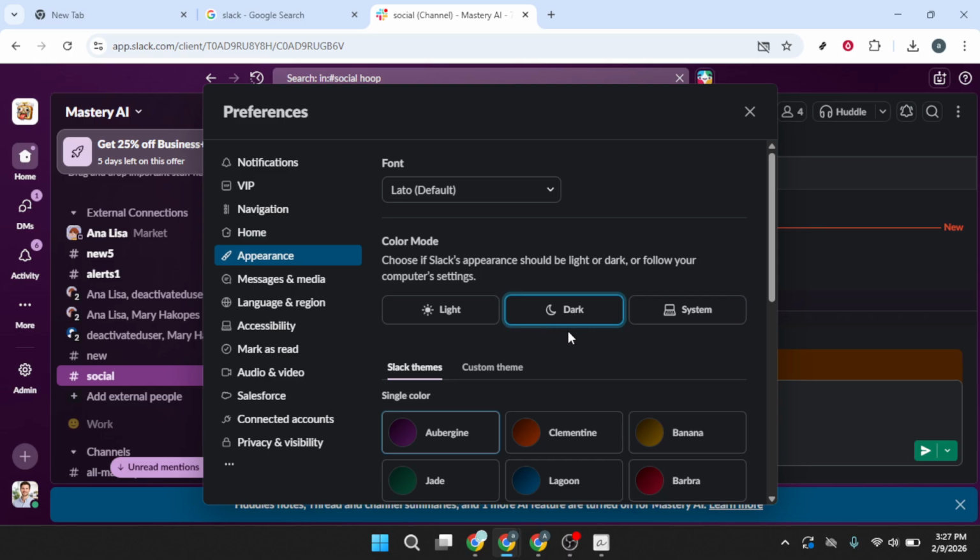Your preference applies immediately. Take a moment to scroll through a channel or two and confirm the contrast and readability feel comfortable. If you work long hours, dark mode can reduce eye strain and glare, and it often looks great on modern displays. If at any point you prefer the brighter look again, you can return to the same appearance section and switch back. That's it. Your Slack is now in dark mode.